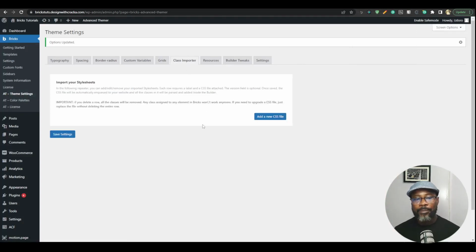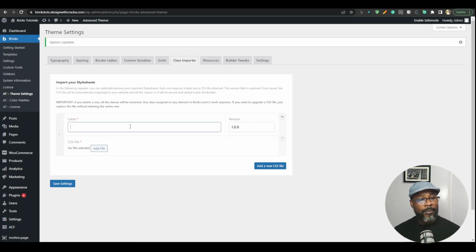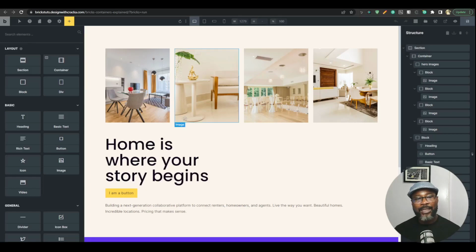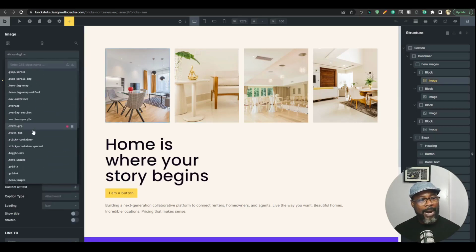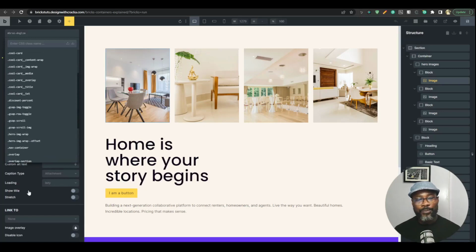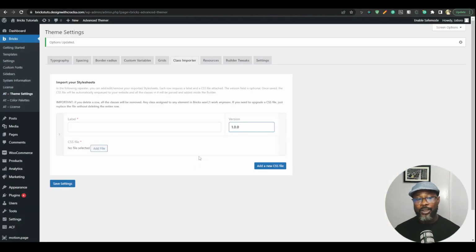And then the class importer. What this does is that you add a style sheet, and you just give it a label. This version is optional. Now you add a style sheet. What this is going to do is enqueue your style sheet on your Bricks site, and then import all the classes that are used within that style sheet, and make them available right here, where you want to choose classes. So it's going to parse those classes into the Bricks builder, and this is for people that use an external style sheet. This is a really useful feature.